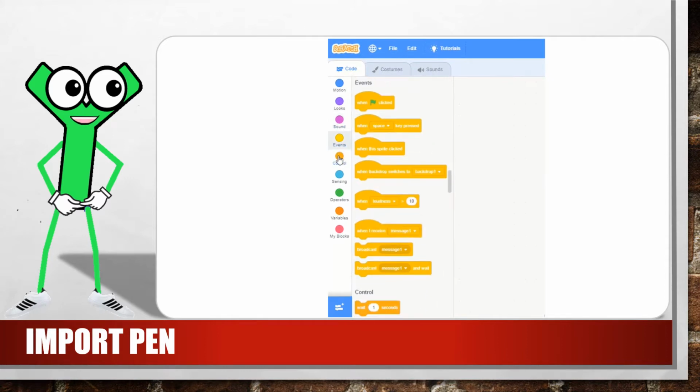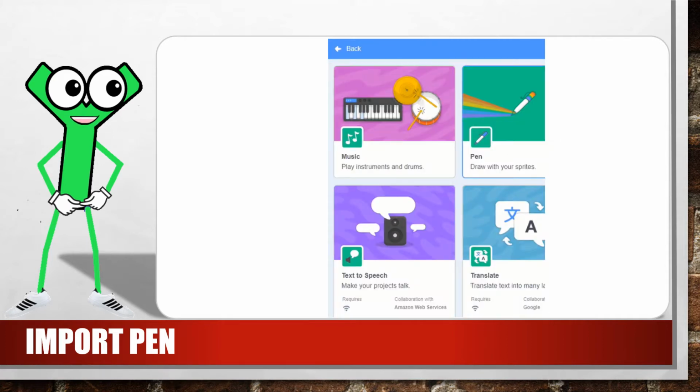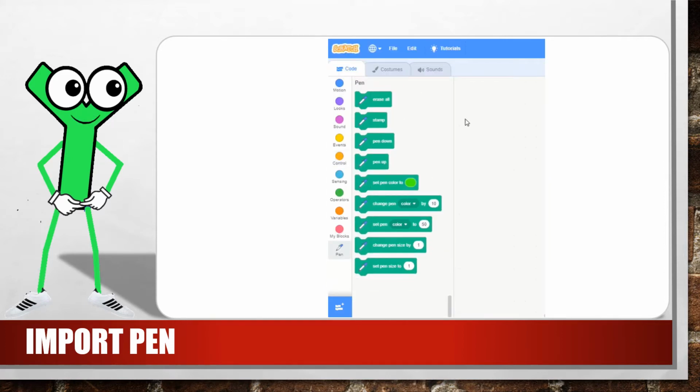Besides all the blocks already in Scratch, you can import even more blocks. Today we're going to import the pen blocks. Click on the blue Add Extension block at the lower left corner of the screen. Then select the pen option. This will add an extra group of blocks to the blocks already available.